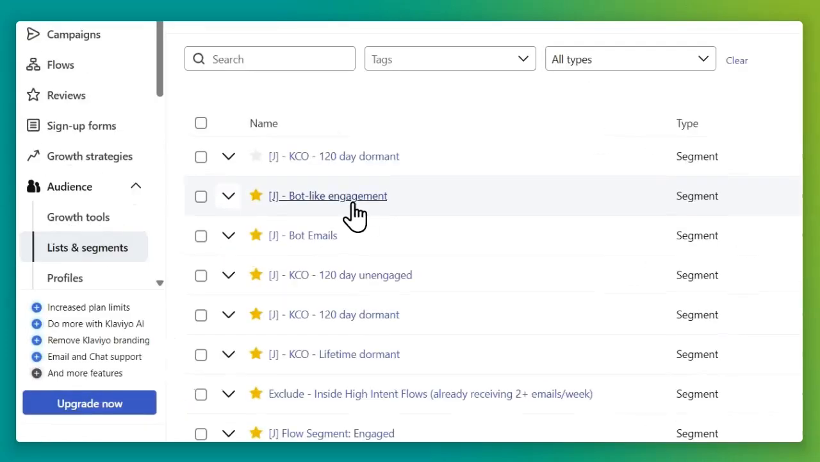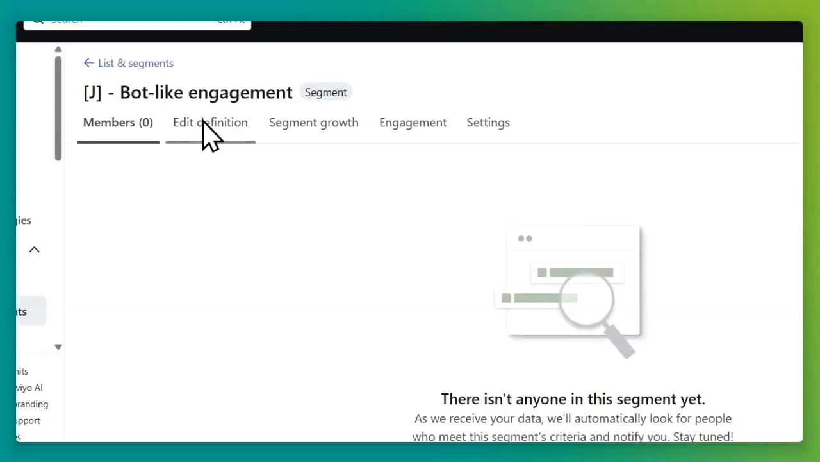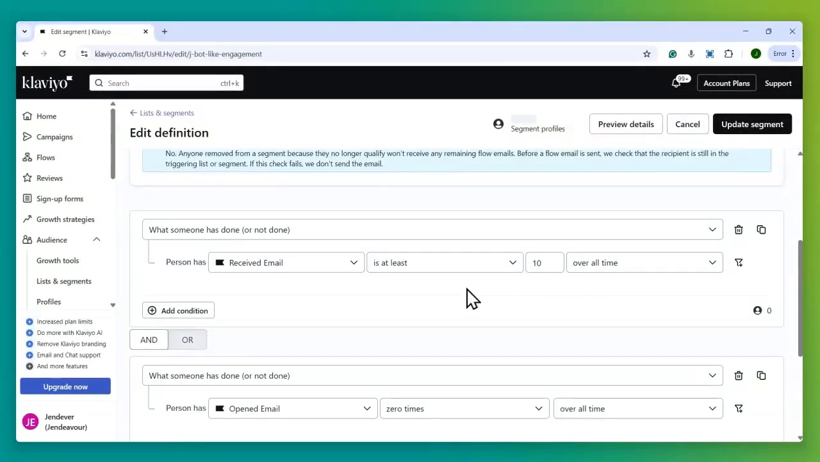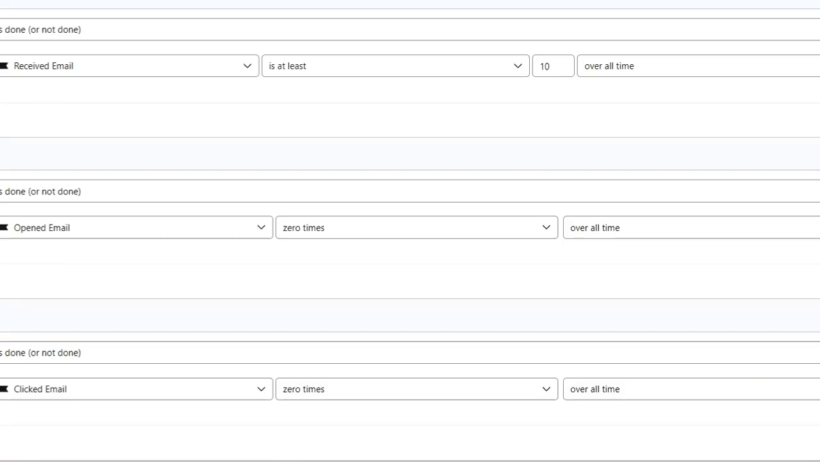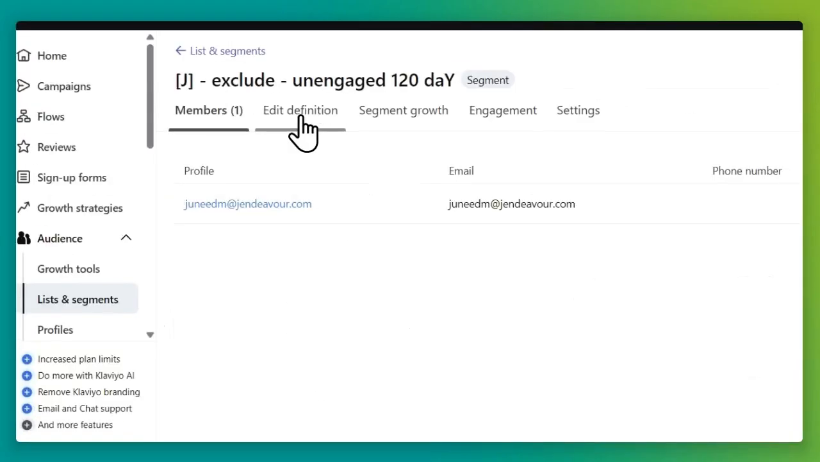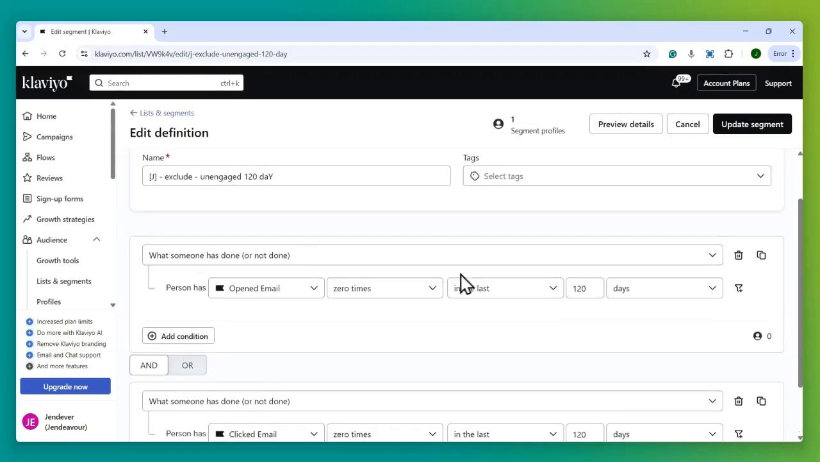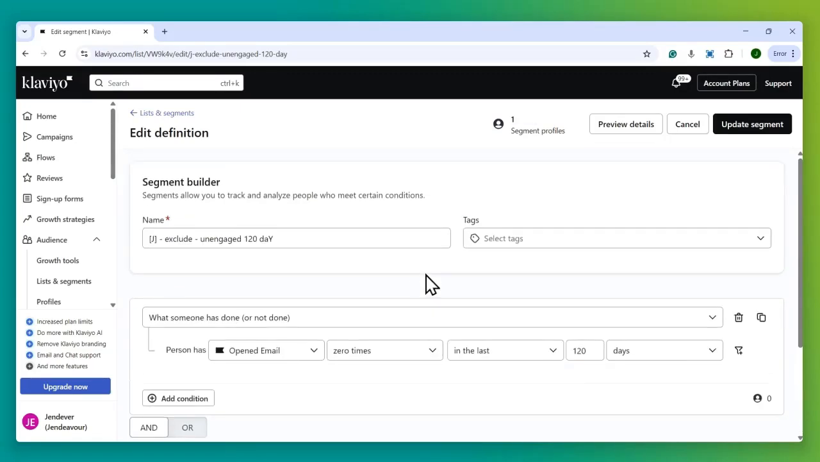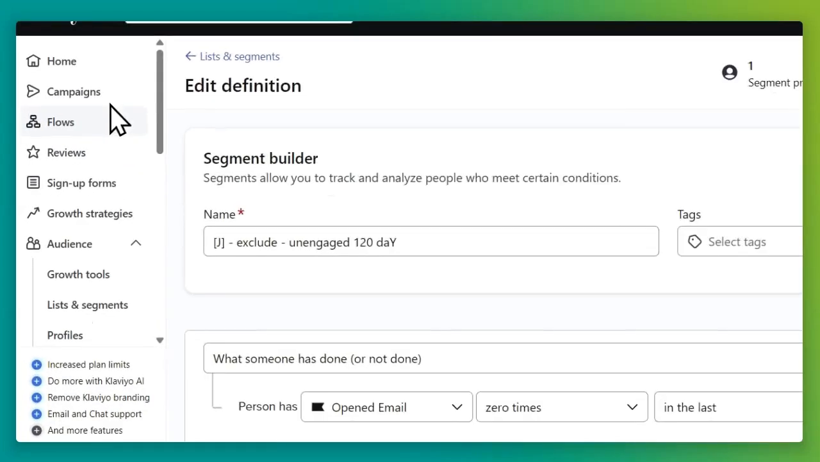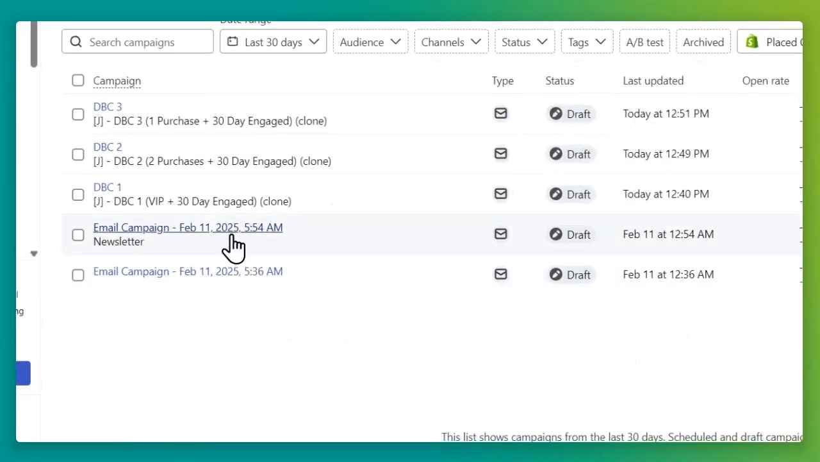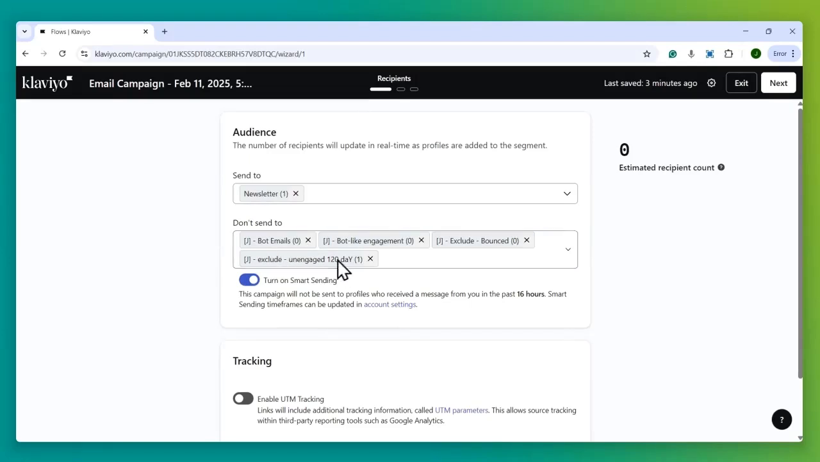And then create another segment for bot-like engagement. This one is quite simple. Just pause the screen and copy these definitions. That's it. And then make another segment for 120-day unengaged. This one is very simple. Just copy the definition and that's it. Once you've made them, make sure they are included in every single campaign that you send. So like this, okay? That's mistake number 1 done.